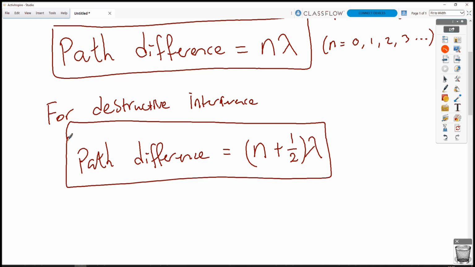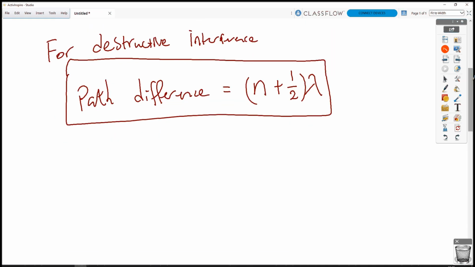So when n is 0, the path difference for destructive interference becomes a half lambda. If n is 1, then the path difference becomes 3 over 2 lambda. If n is 2, then the path difference becomes 5 over 2 lambda. And when you have destructive interference, the waves are no longer in phase, but they're now out of phase by pi radians.